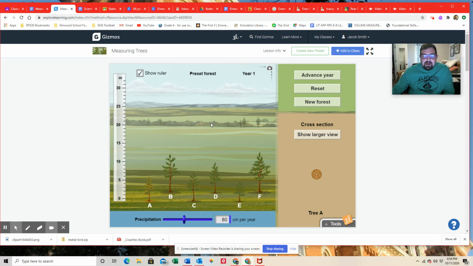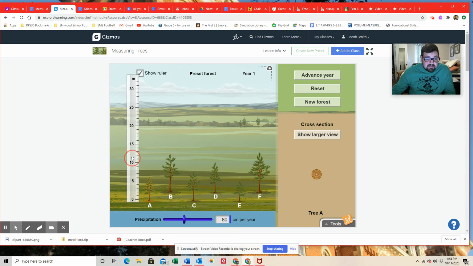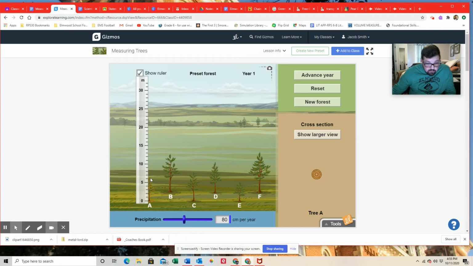So I might also need to ask some questions. So one might be the height of the tree. This is a meter stick, and so each of these lines represents a meter. 0 is what I want to put at the base of each tree if I'm measuring the height. And so this is 0, 1, 2, 3, 4, 5, 6. I would almost say 6.7 as the height of that tree as well. So tree A would have a height of 6.7 meters.